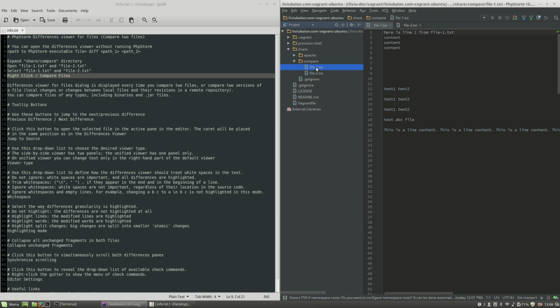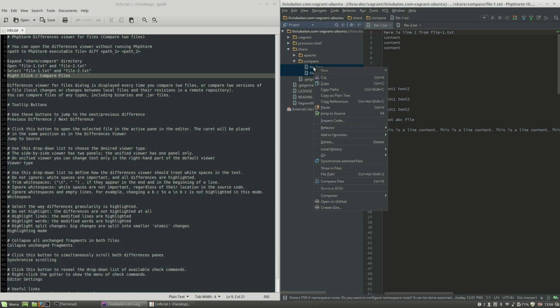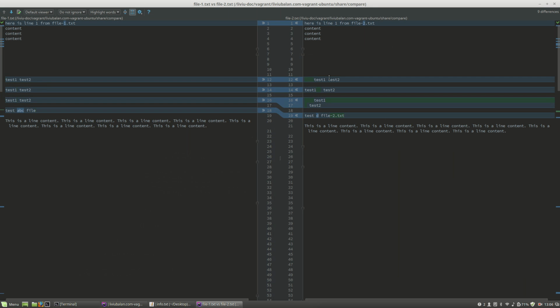Okay, let's do this. Click on file-1.txt and press and hold the control key, right click on these files and then choose compare files. So this is the window that we will use during this tutorial. In order to close this window, I will have to press the ESC key or click this close button here.